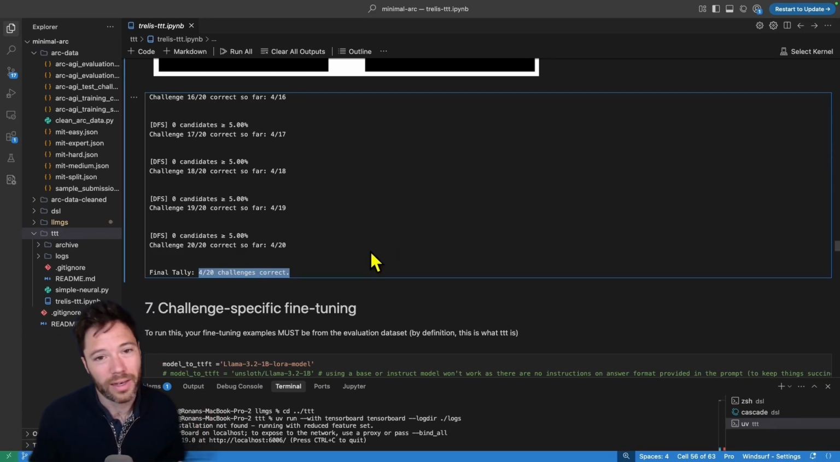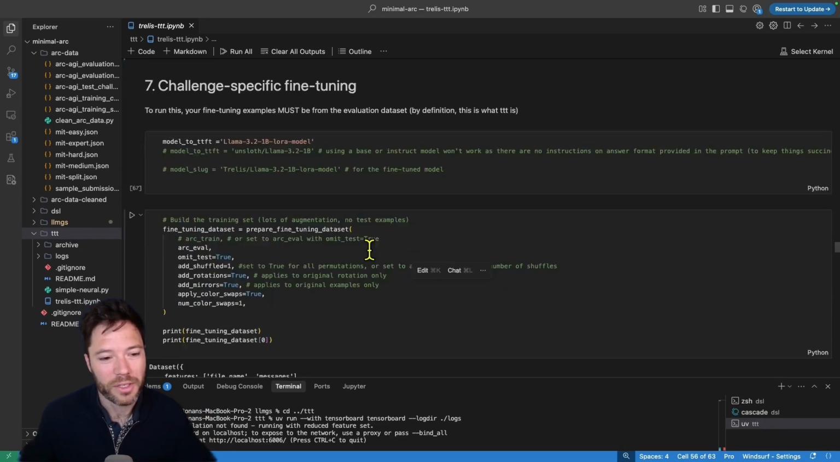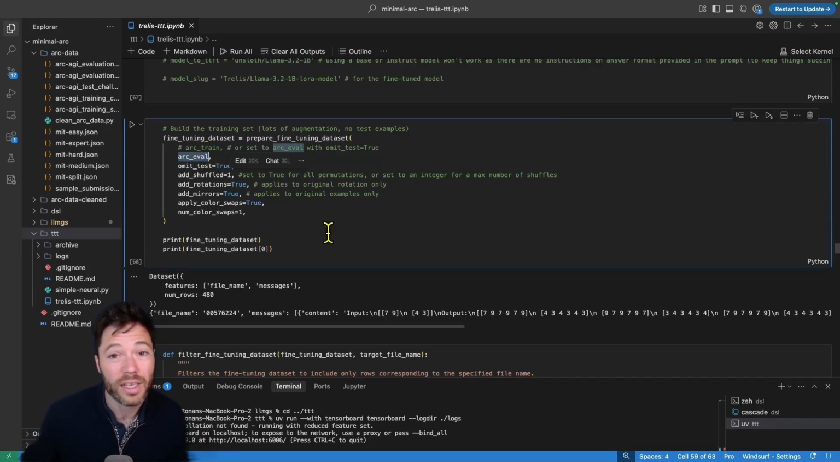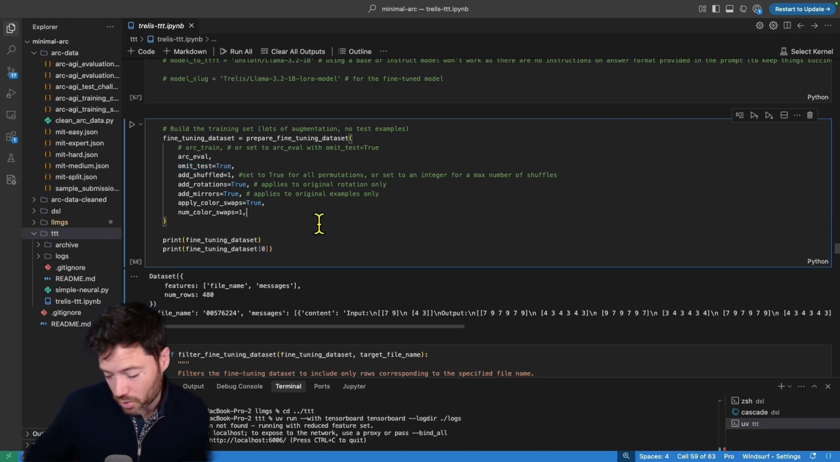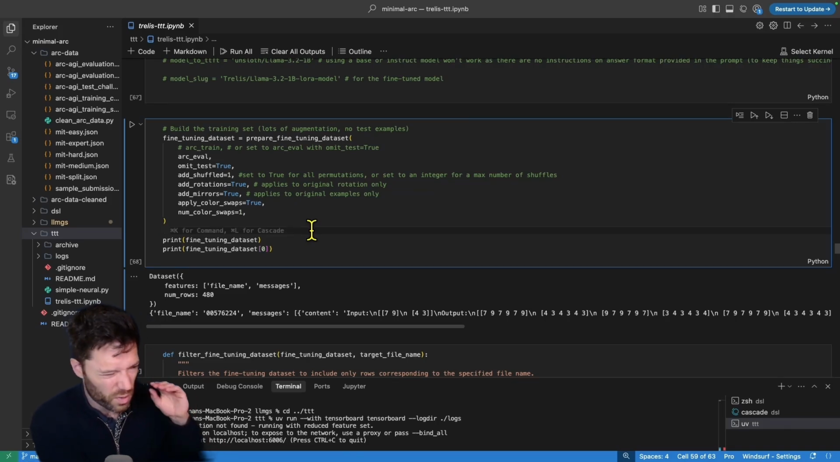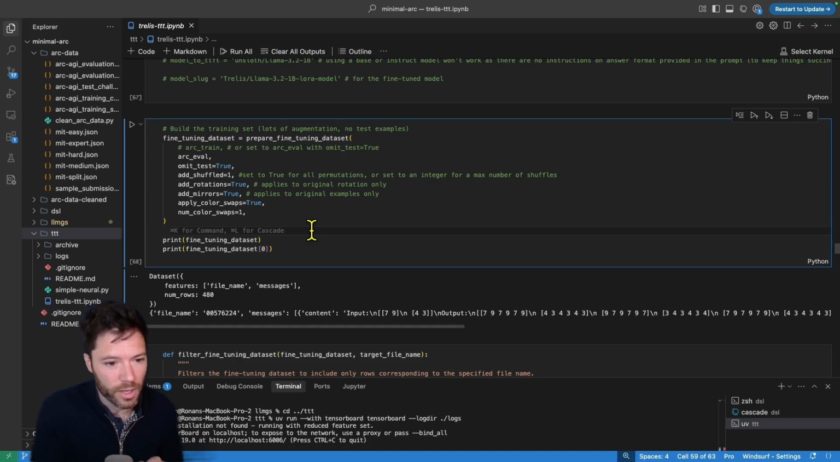And now we move finally to the test time training, where we take this model that's been pre-trained and subject it to further per task training. For this, we need a data set comprised of the eval data set itself, but omitting the test examples. We're going to do the augmentations though, because if we don't augment, we would just be fine-tuning per task on one single row of data, which is not a lot of data. Probably still would help, but we're going to augment it by adding shuffles, rotations, mirrors, and color swaps.